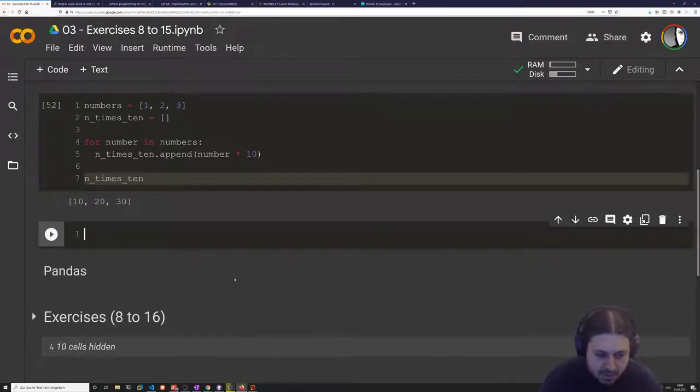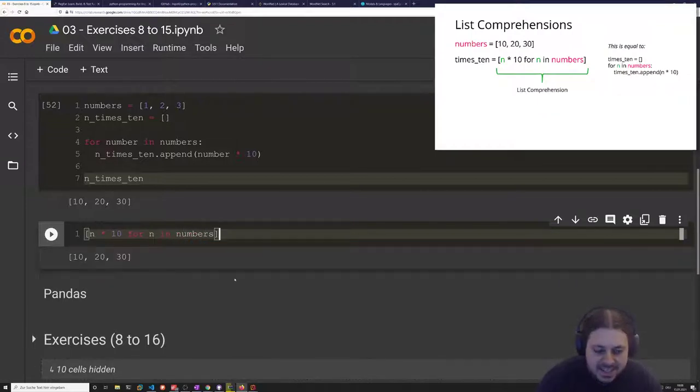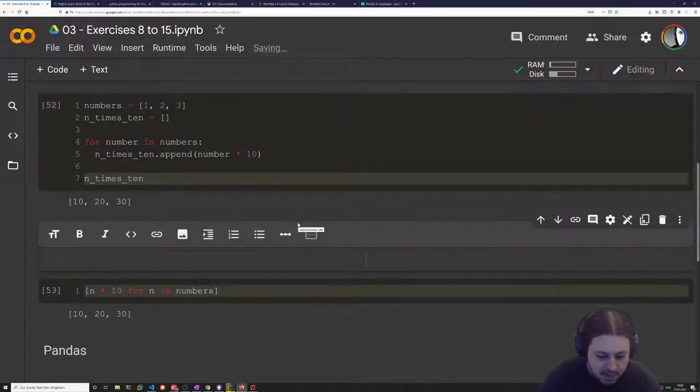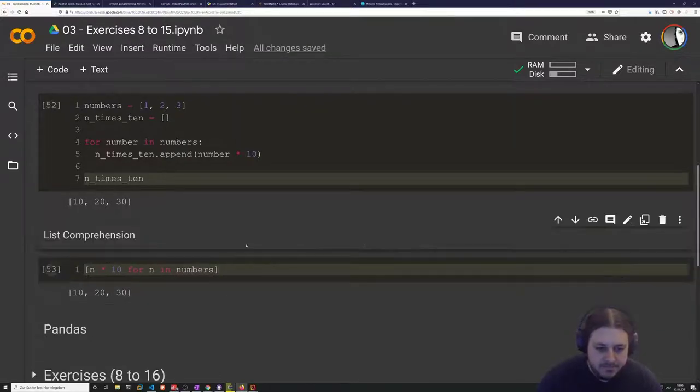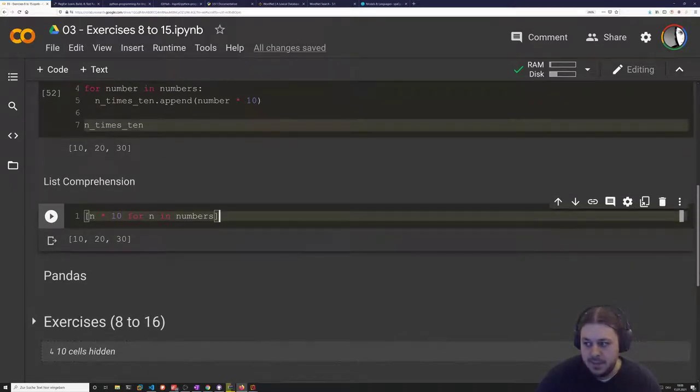There is a shorthand way of doing this, and that is a list comprehension. And I'm going to write it out, and then we'll have a look at it. So you can also just write the following: n times 10 for n in numbers. And if I run this, it's exactly the same thing. So we can basically create lists that consist of these loops. And this is called a list comprehension, like that. And so we can use these as shorthands if we want to quickly do lists.